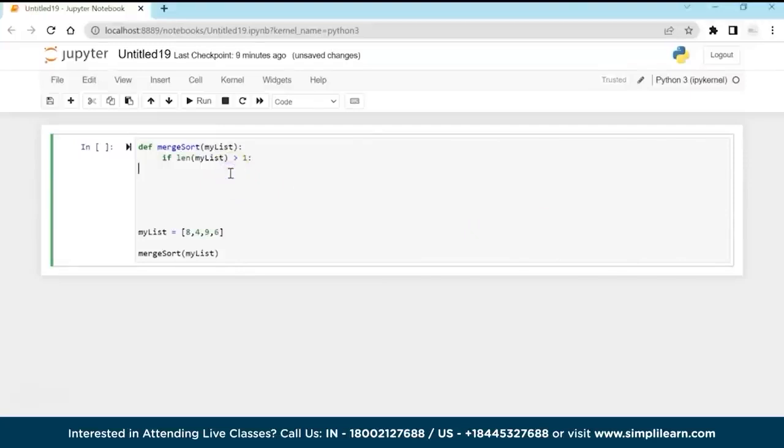Now I'll find the midpoint of my list and take the left part of the array list and the right part of the list. So the convention which I am using is that the left list starts from 0 till the midpoint, and the right list will start from midpoint to the length of my list. It's the same convention. So you can keep 0 or not, it's up to you.